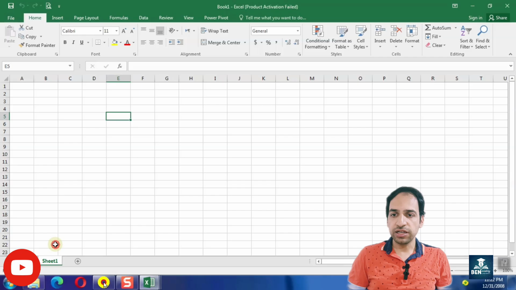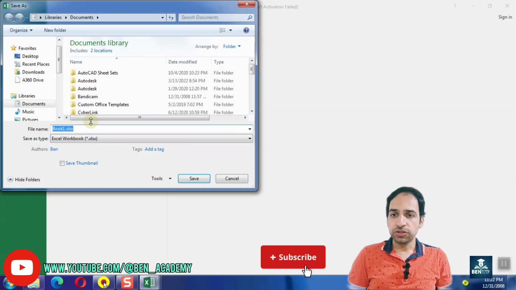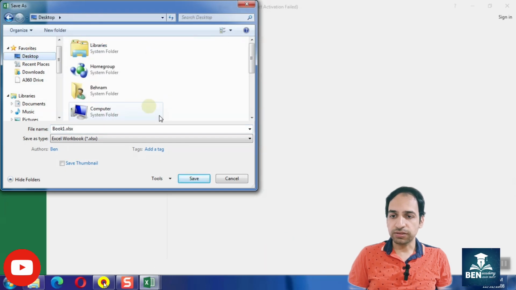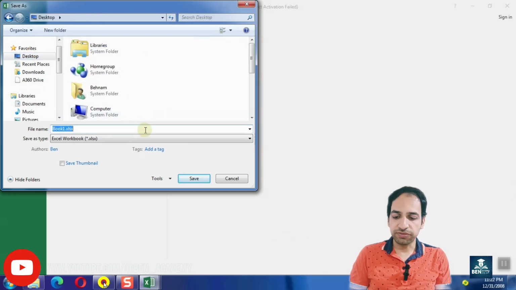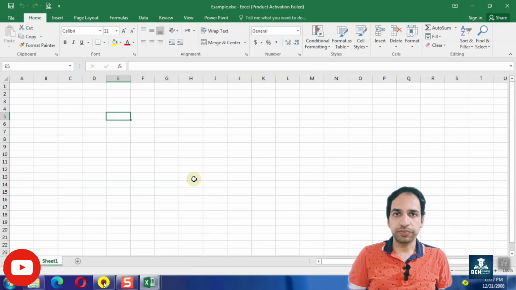But if this is a new file, after saving, a window will be opened and the location of the file will be asked from you. So if you select, for example, desktop, or you can also specify a name for the file and save it. Now the file is saved on desktop and it's safely stored and you can use it later.